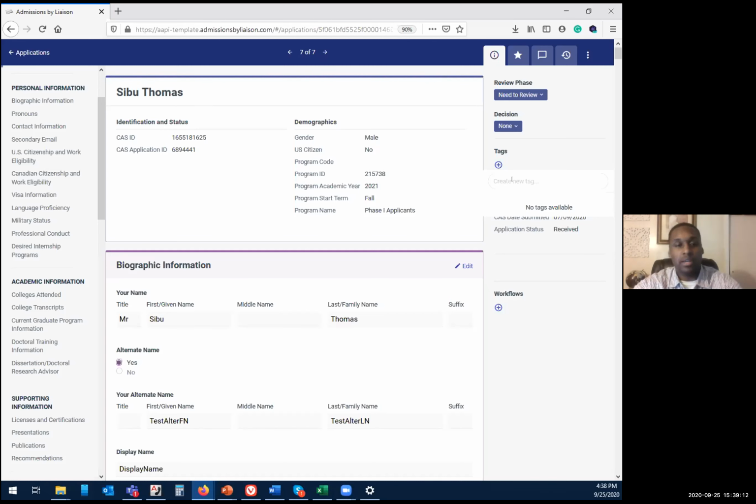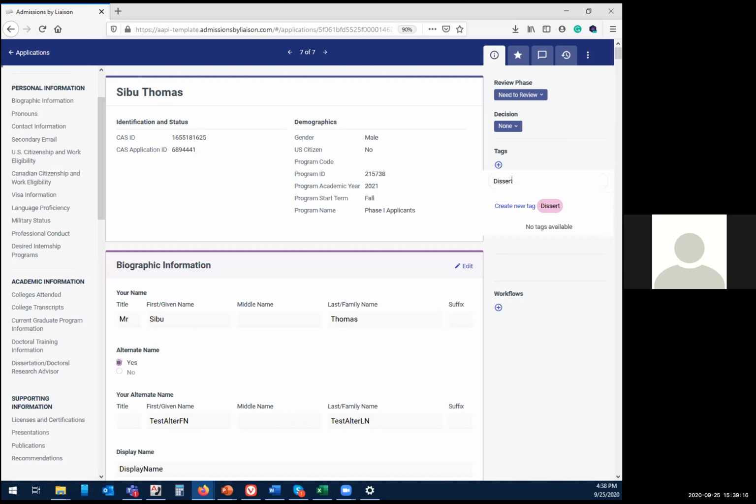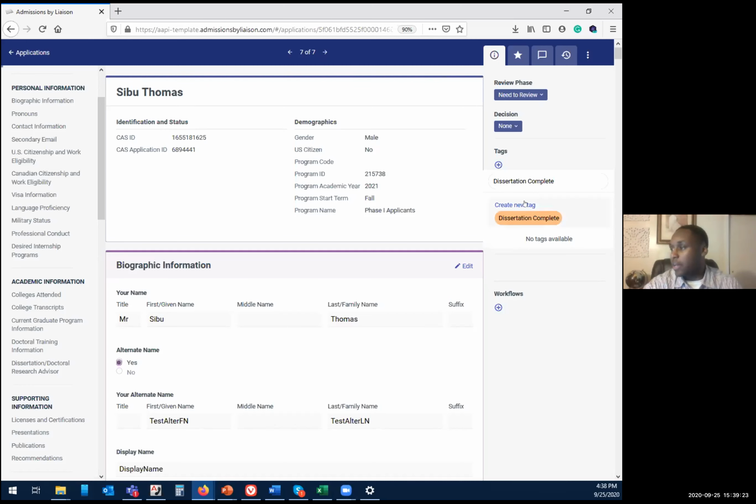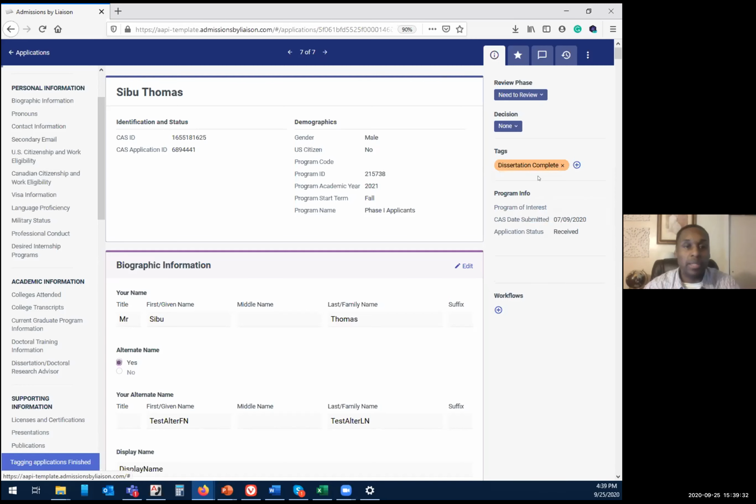So I'll just, as an example, adding them is something you do right from here. So I'll just add dissertation complete. That's a tag. So we've just created that, and now we're just going to click on it. And now we've added that tag to this applicant. So the applicant will now have a dissertation complete tag on it.